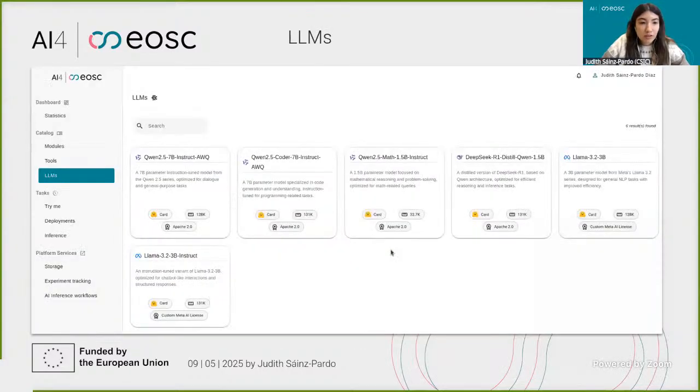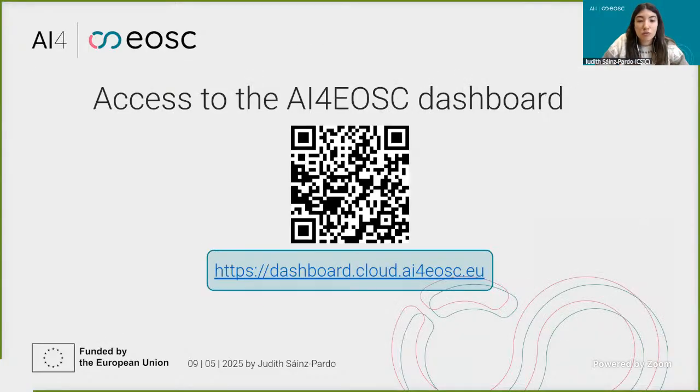And last but not least, we have a set of LLMs that the users can try to do common things that we usually do with chatbots, like asking, okay, how can I use this model from the AI4EOSC platform? How can I retrain a model? Can you help me summarizing this documentation or something like that? So you have here a set of LLMs that can be deployed in the platform to be used.